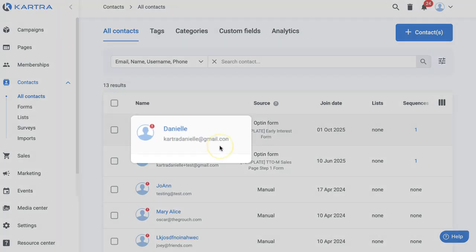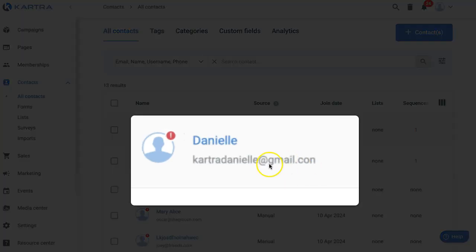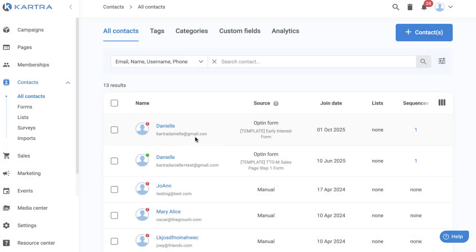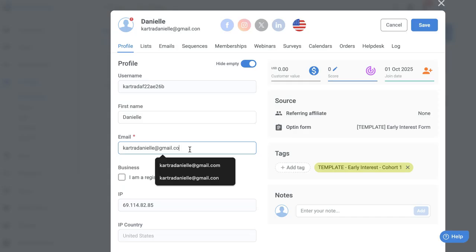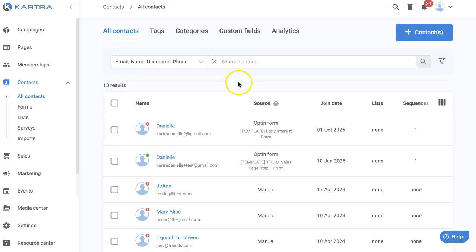So we can see that there's a typo in this email address. Not everything is going to be obvious to you, but this is one where we can definitely see it's a typo. So if I click on the contact's name and I go to email here, I can easily change the N to the M and click save.